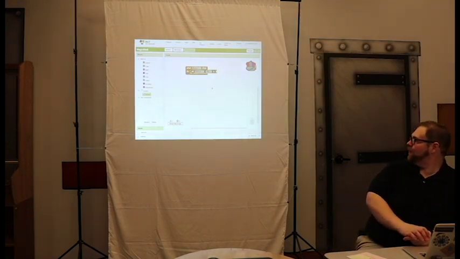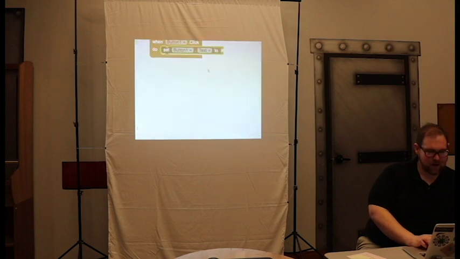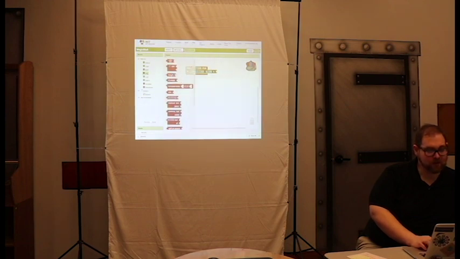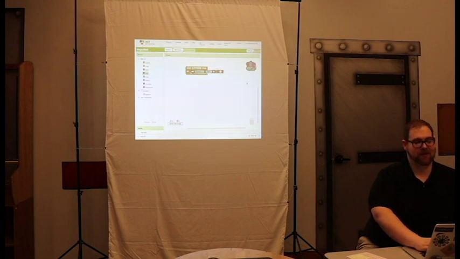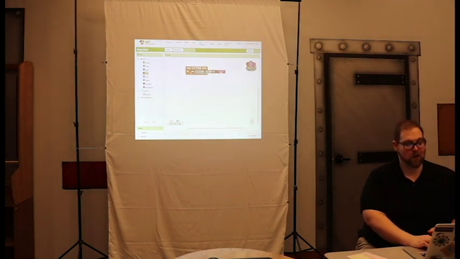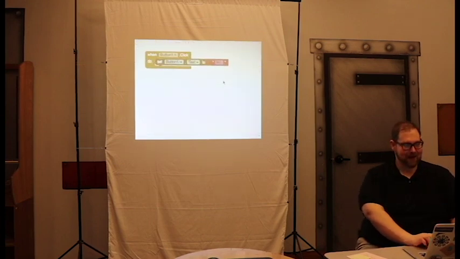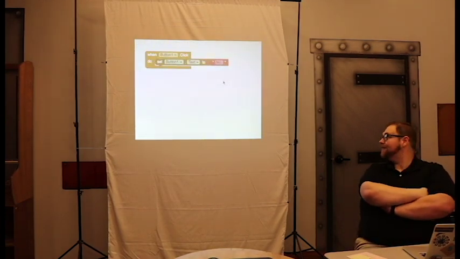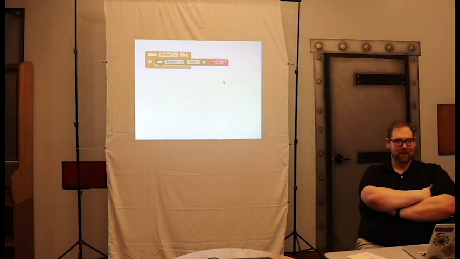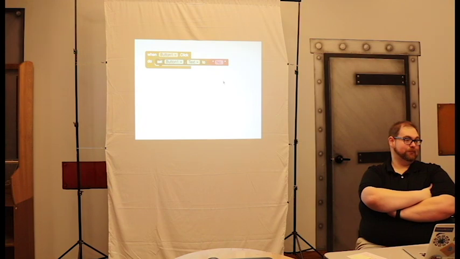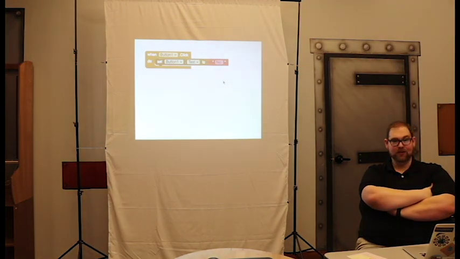So when I click button 1, I want to set its text to... well, I can make the world's most boring Magic 8 Ball by just putting no as my answer. And I bet you can read those blocks and tell me what's going to happen. When I push the Magic 8 Ball, my Magic 8 Ball is going to say no. Every time. The world's most boring Magic 8 Ball.